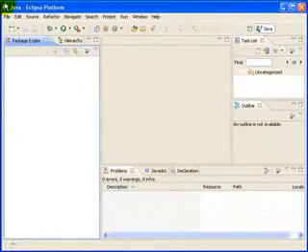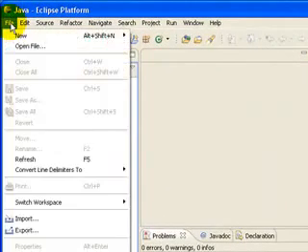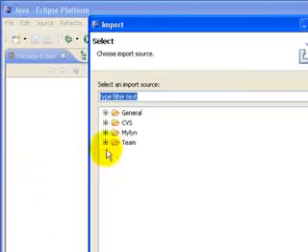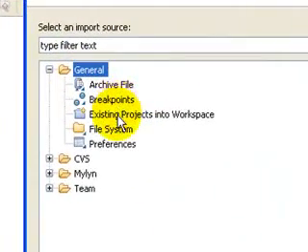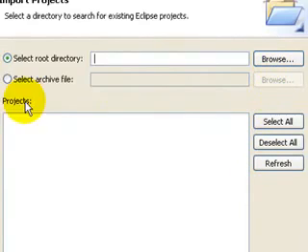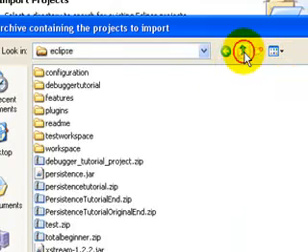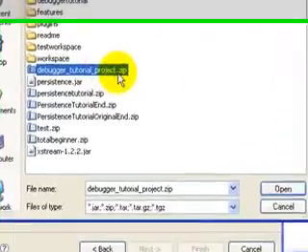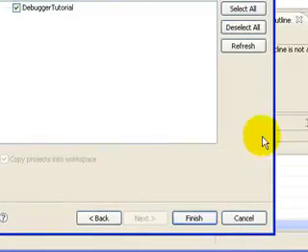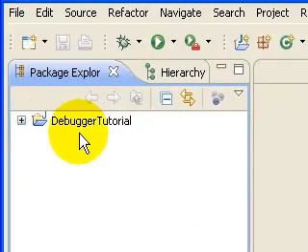Here we have Eclipse running. First, we'll import the project we're going to use for the tutorial. We go File, Import, General, Existing Projects into Workspace. Press Next. We're going to say Select Archive File, Browse. This is the directory where I downloaded the zip file. Select the zip file, Open, press Finish, and now we've got our debugger tutorial project.